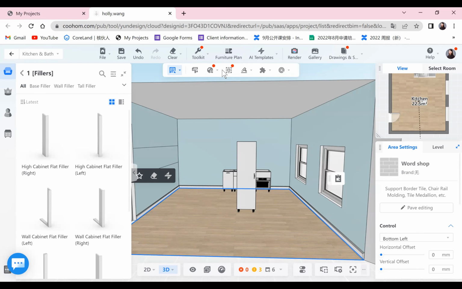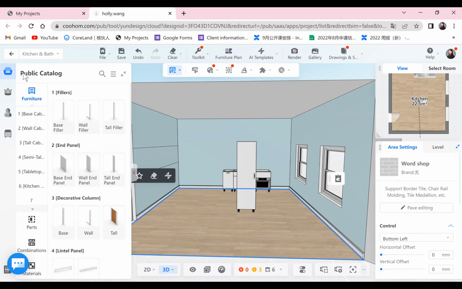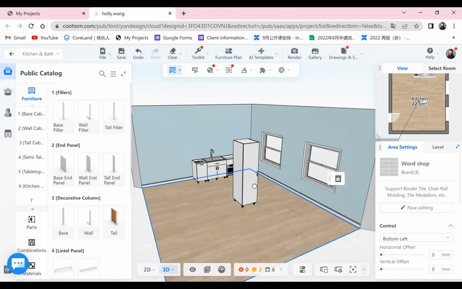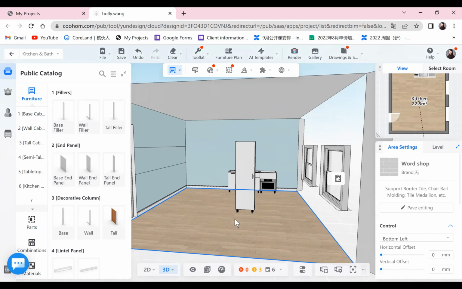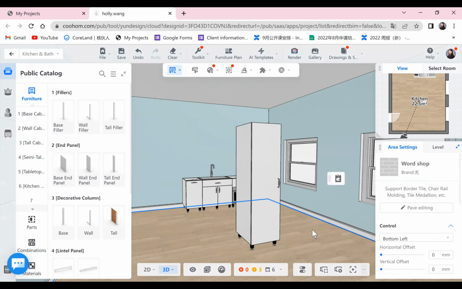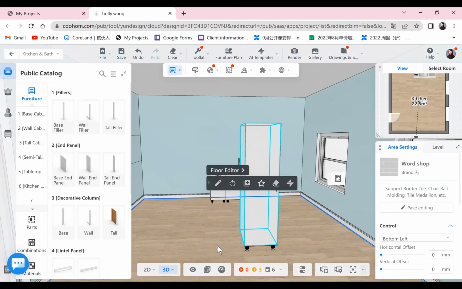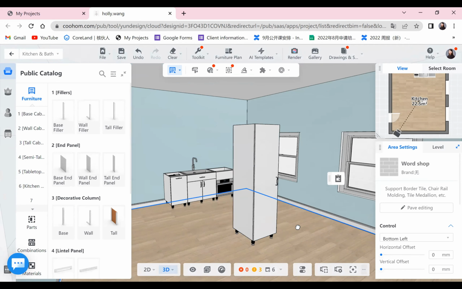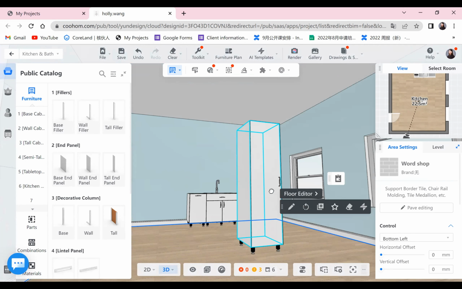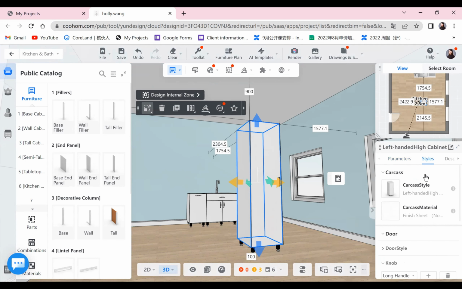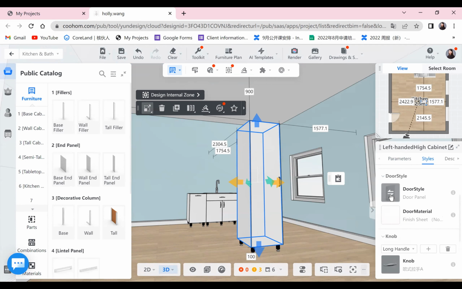Let's continue. And if you have any questions, just keep leaving the questions in the chat box. So except the filler, another useful thing is the end panel. So end panel is something we use to apply on the left or the right side of the cabinet. Okay, so sometimes maybe you want a style for the door panel or also for both sides of the cabinet.